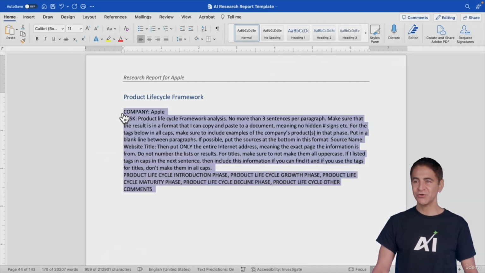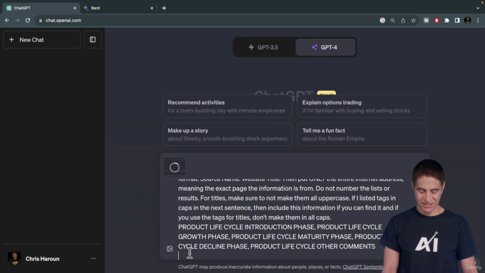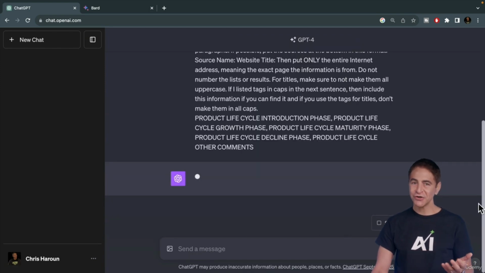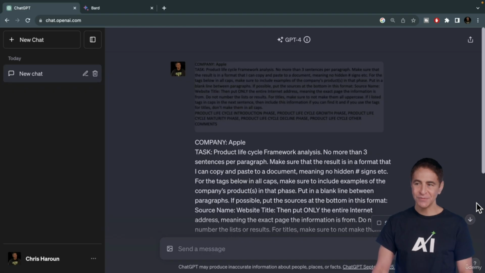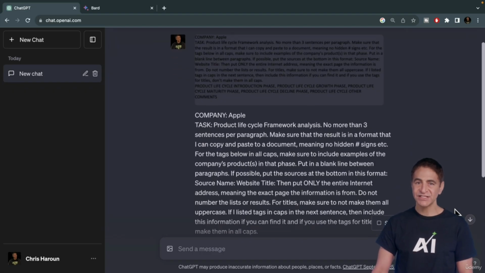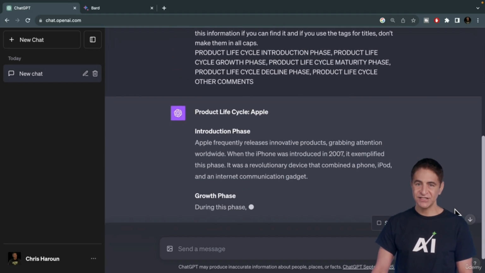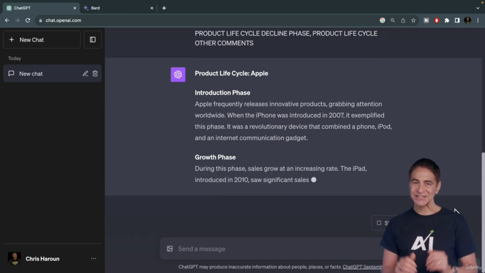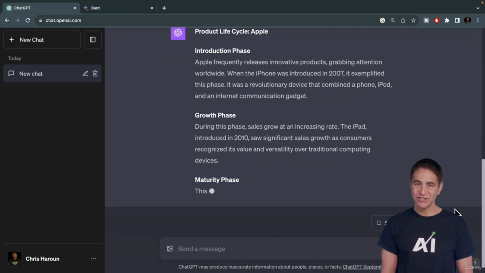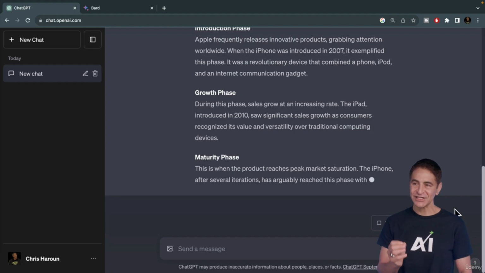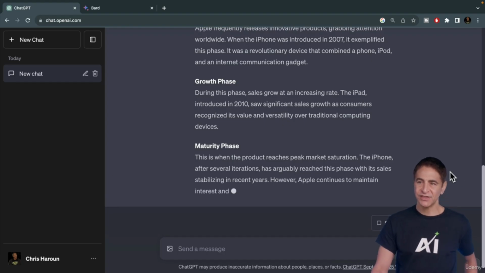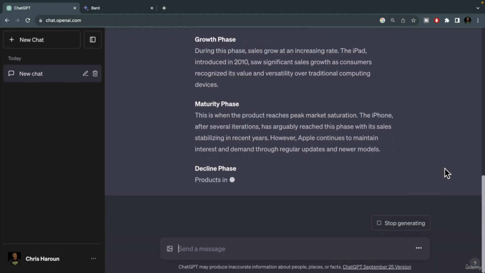So let me copy this. We'll go to ChatGPT and paste this in. And if you're ever not sure what a certain term is in business or in finance, you can always ask ChatGPT to tell you in 20 words or less. I like to say 20 words or less usually, otherwise it rambles forever and less is more. Let's see what it came up with here for the product lifecycle.